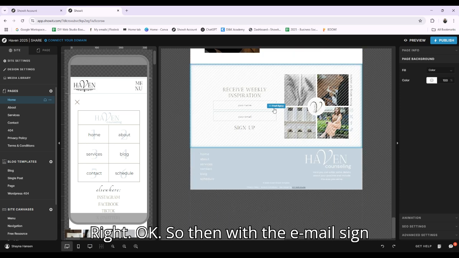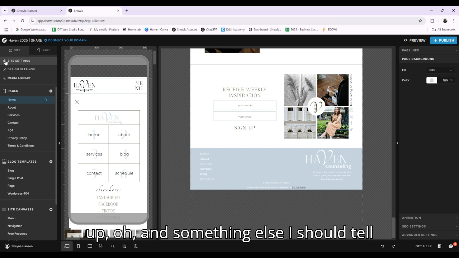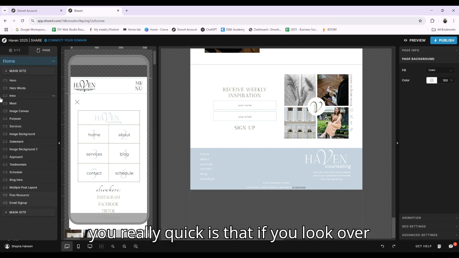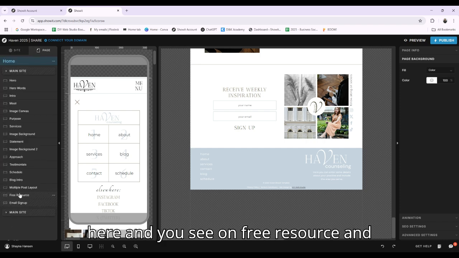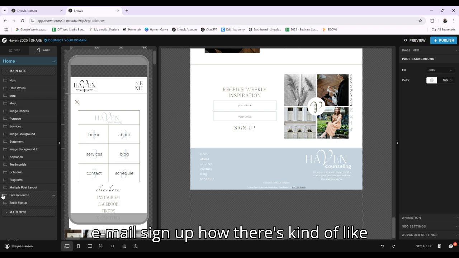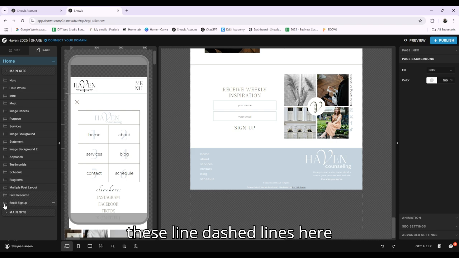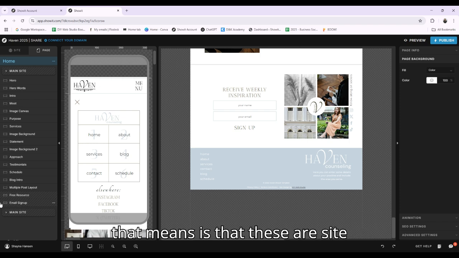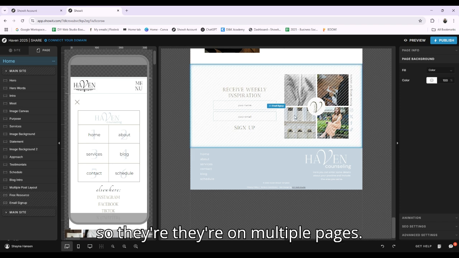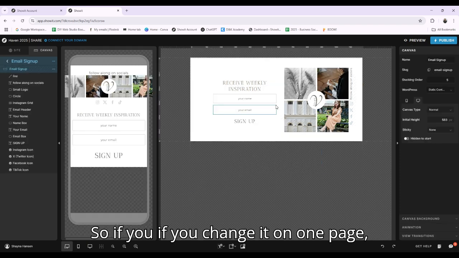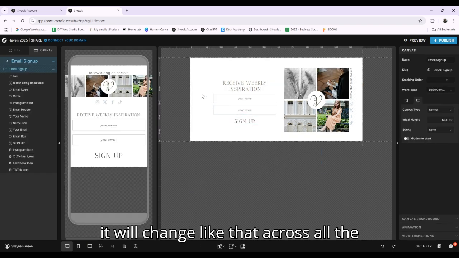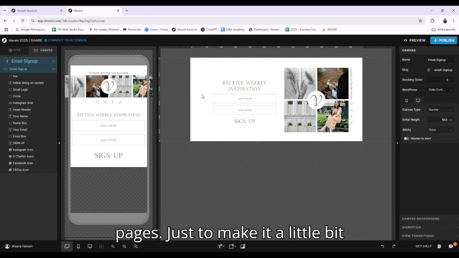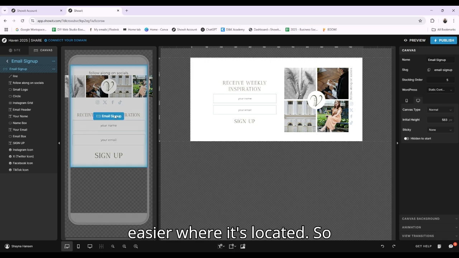Right. Okay. So then with the email sign up, something else I should tell you really quick is that if you look over here, on free resource and email sign up, there are these dashed lines. What that means is that these are site canvases, so they're on multiple pages. If you change it on one page, it will change across all the pages, just to make it a little bit easier where it's located.